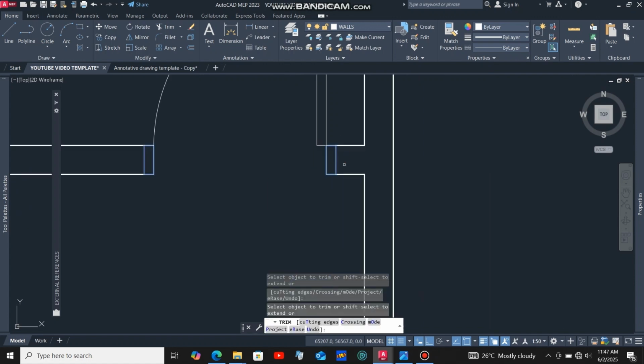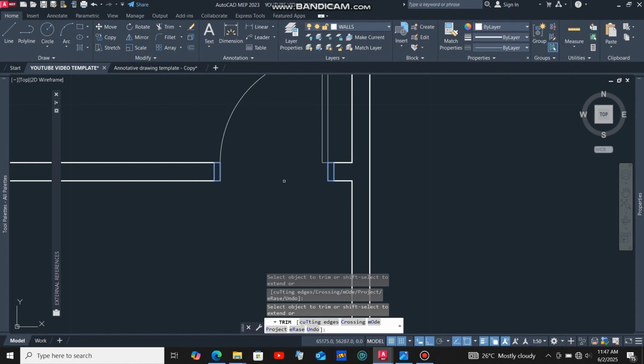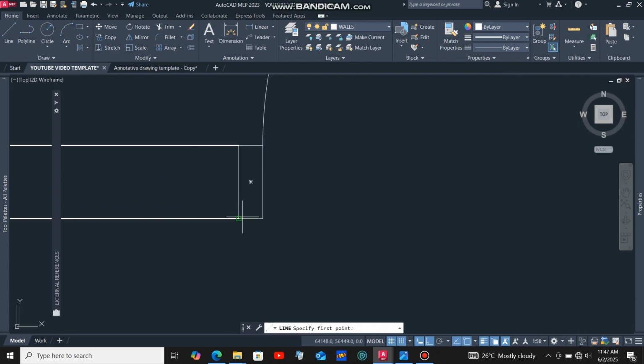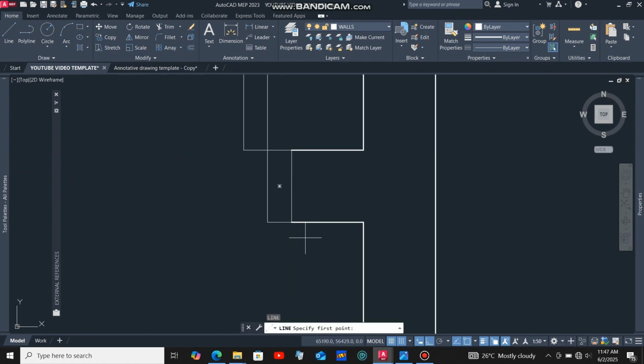Alright, when you're done, simply press escape to end the trim command, then click at the line command, then click at that point, stretch out your cursor until this point, press escape, press enter to reactivate the line command, click at that point, stretch out your cursor until that point, press escape.